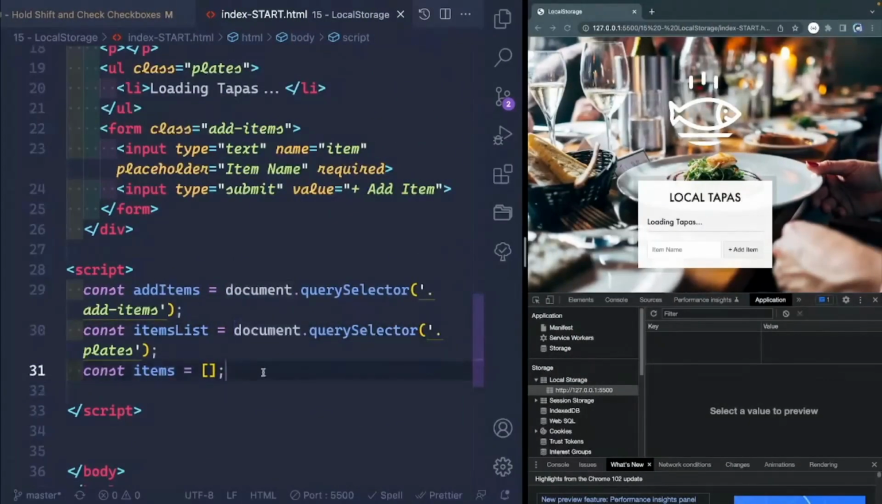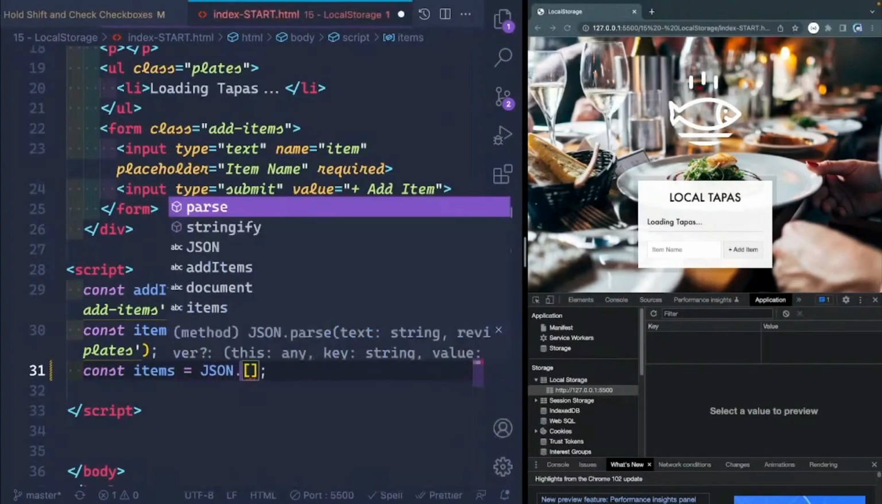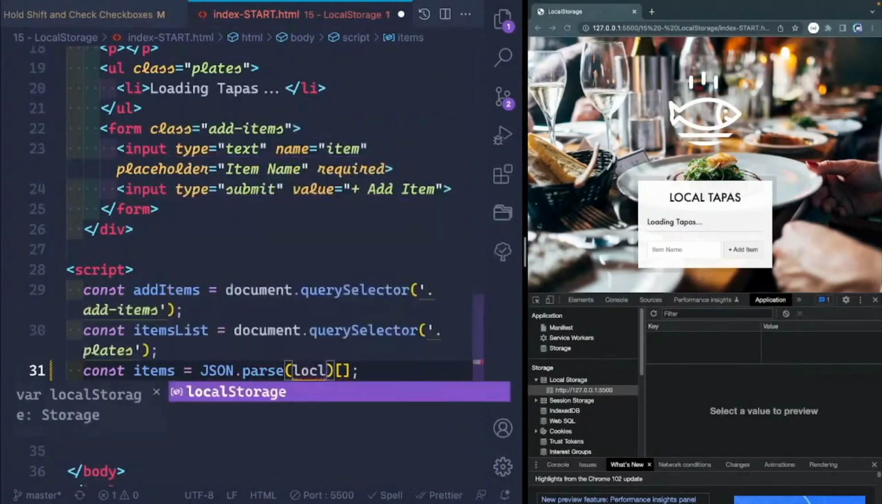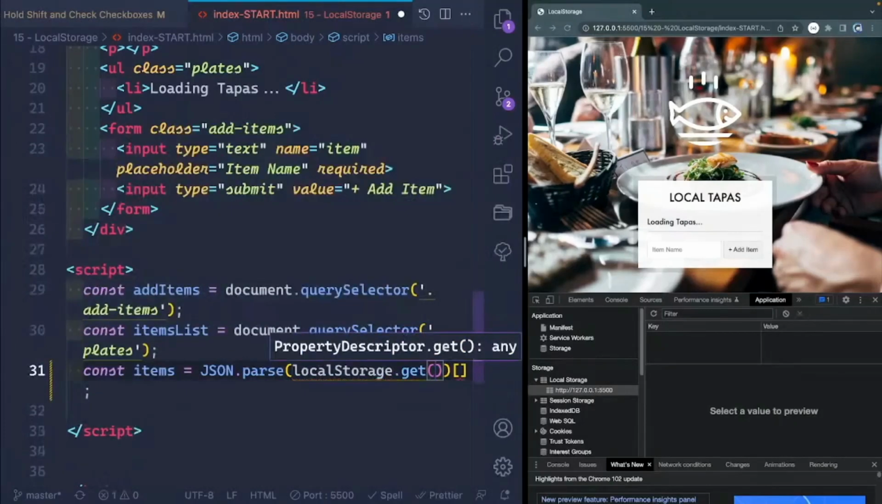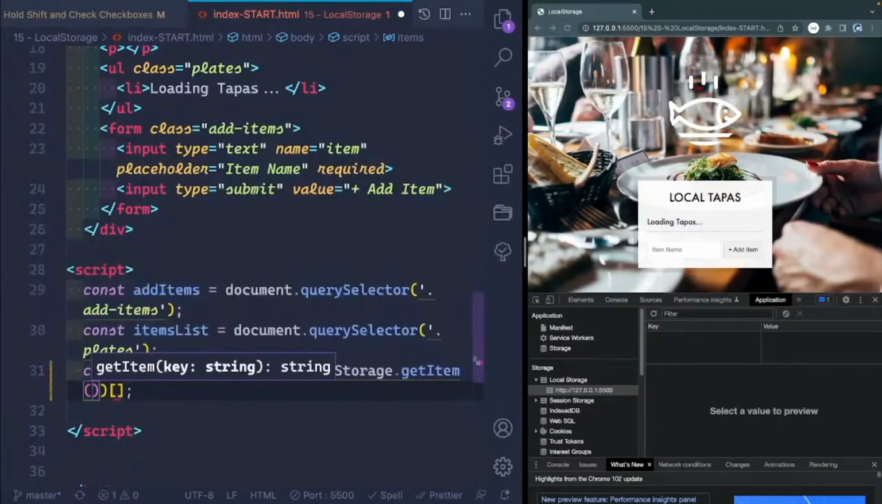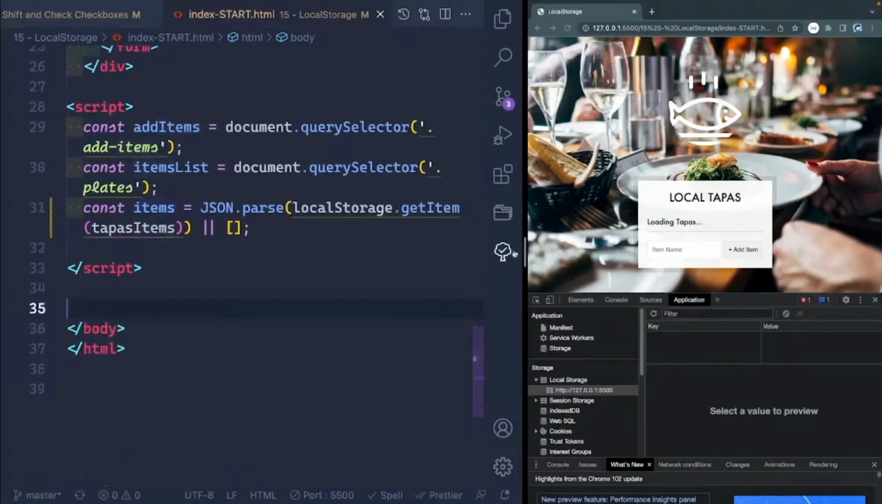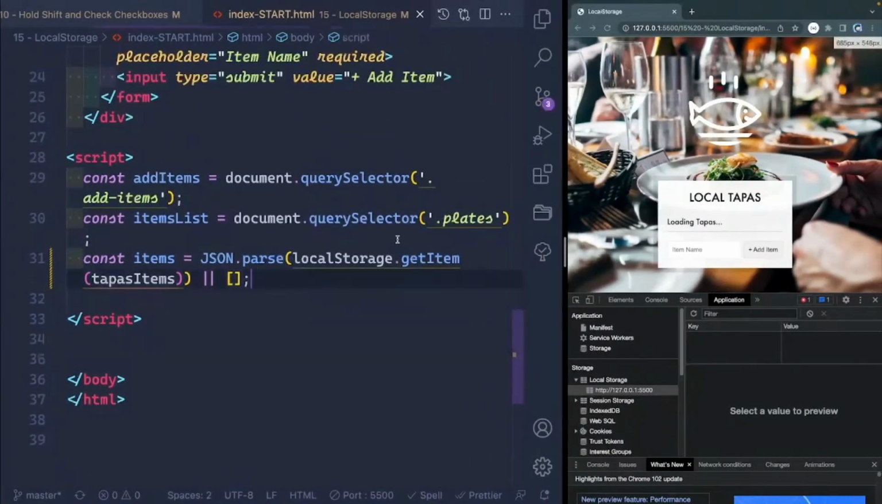All right, so what we're going to want to do is let's set these items to JSON.parse. And what I want to look at is localStorage.getItem. And I want to get, let's call it tapasItems. That works. Or an empty array. So that should work. So when we first load the page, I'm setting the items to either anything that's in this local storage.